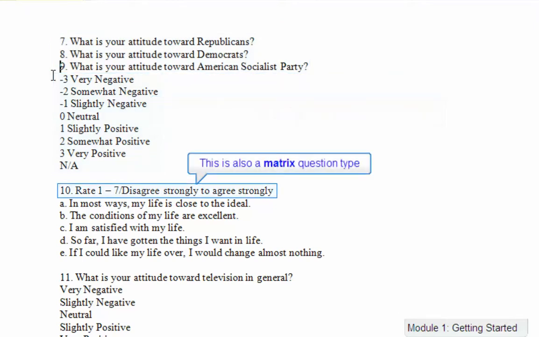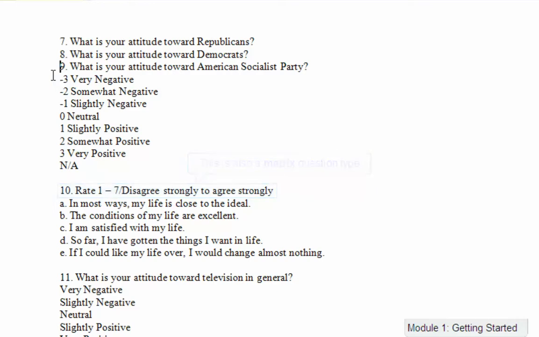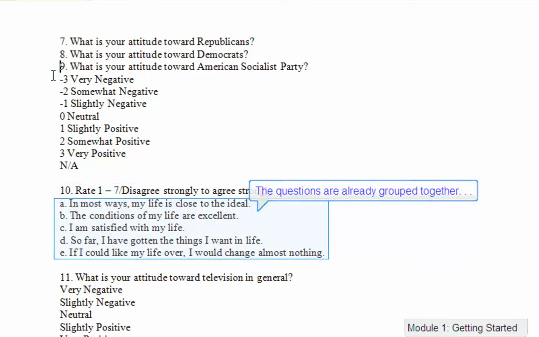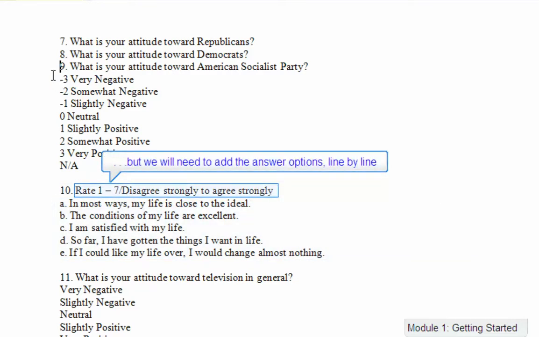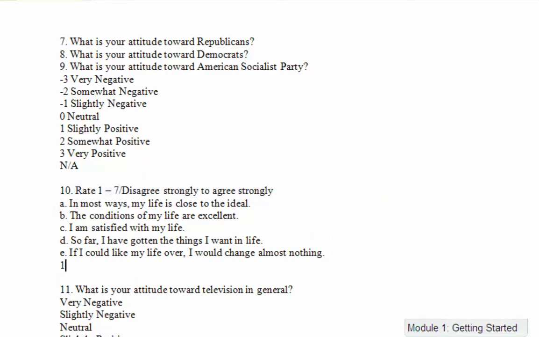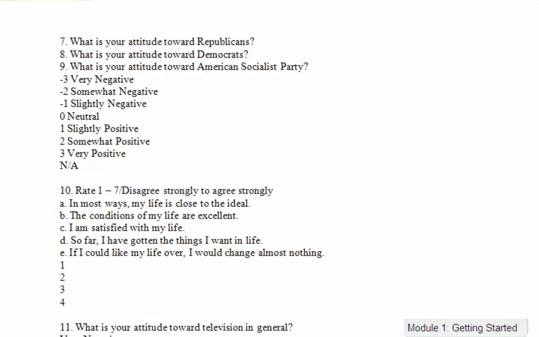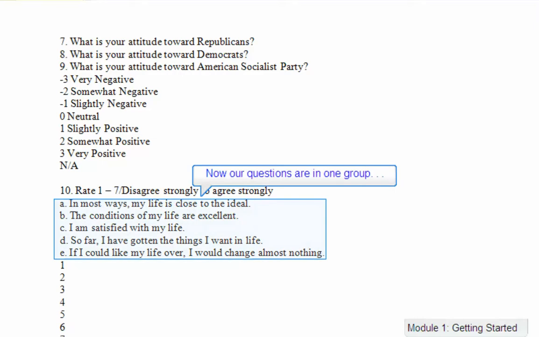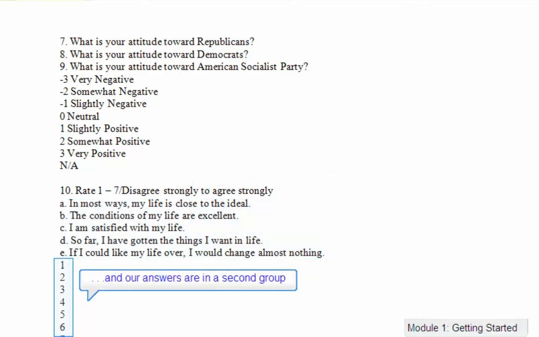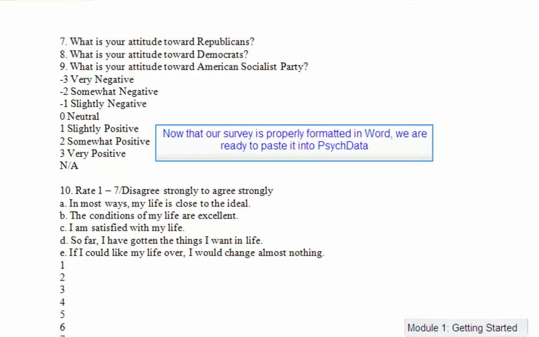This is also a matrix question type. The questions are already grouped together, but we will need to add the answer options line by line. Now our questions are in one group, and our answers are in a second group. Now that our survey is properly formatted in Word, we're ready to paste it into PsycData.